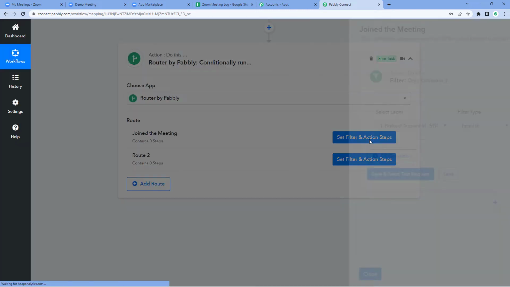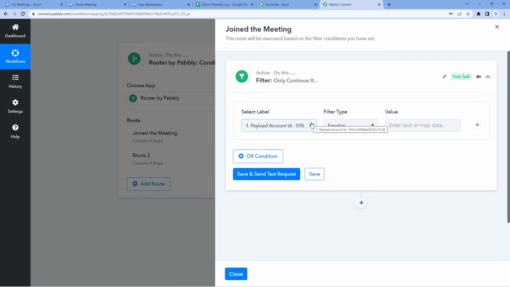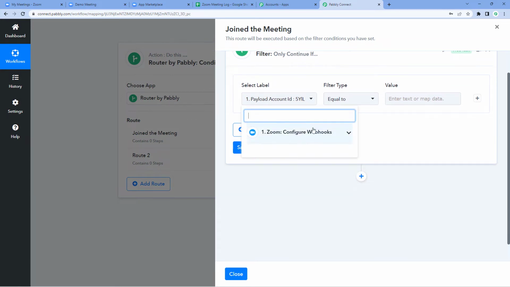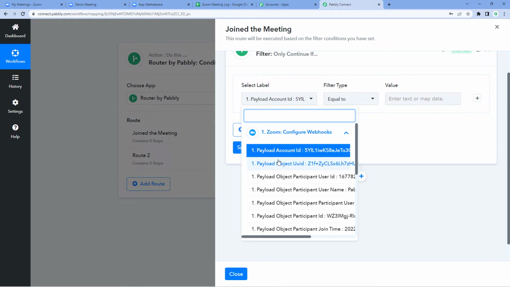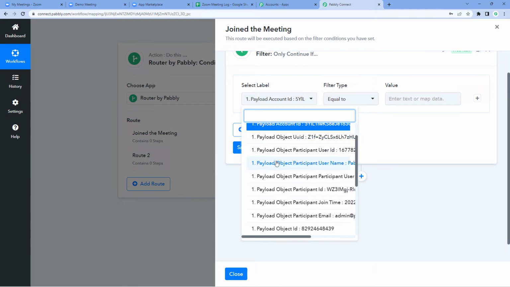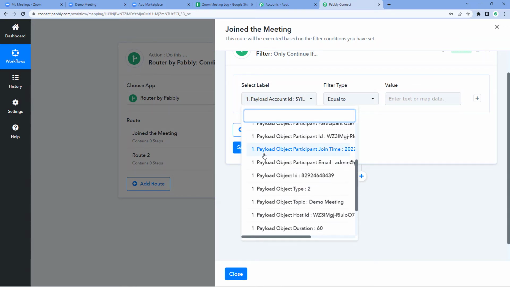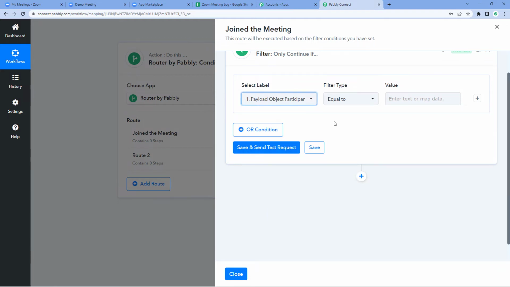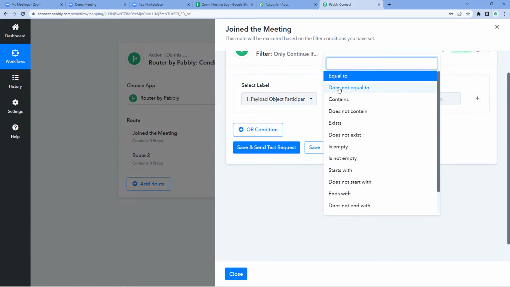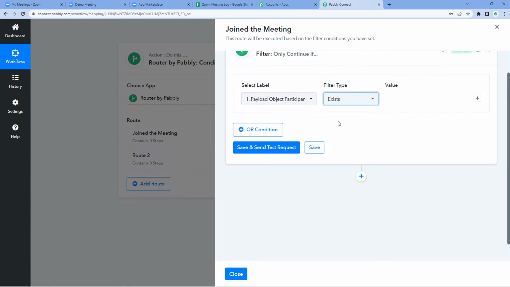So just click on this Set Filter and Actions tab, and here it is asking us for the filter. In Select Label from the drop down, we have to select a Zoom label, a label from the Zoom response. We will be selecting the label as payload object participant join time. Just select this response, select this label, and the filter type. Here in filter type from the drop down, we will select Exist. So if we get the response of the join time, the automation will be executed using this route.